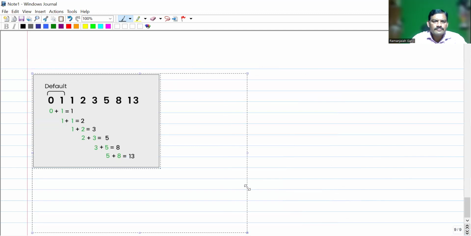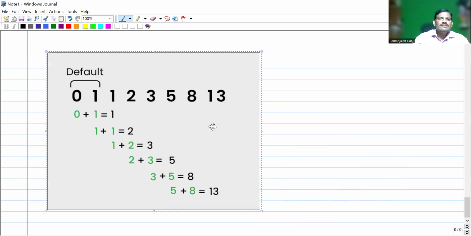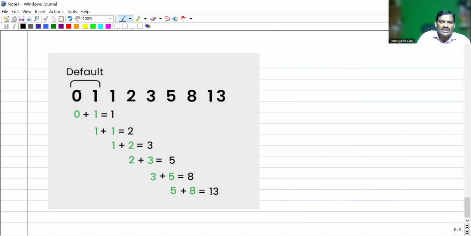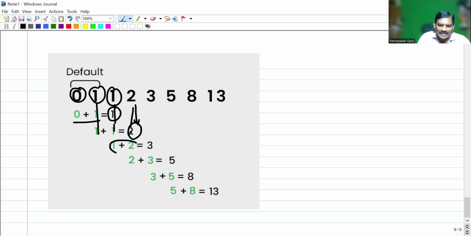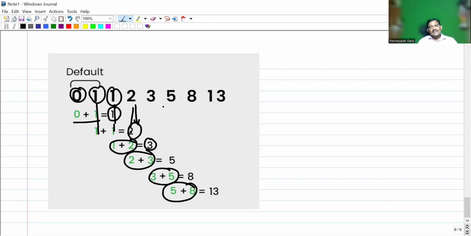See this? Initially, the values are default here. I told you these are the default values, 0 and 1. 0 plus 1 is equal to 1. This is 1. Then what happens? This one and this one will be added to get 2. This one and 2 will be added to get 3. 2 plus 3 is equal to 5. 3 plus 5 is equal to 8. 5 plus 8 is equal to 13. In this way, we are going to print the Fibonacci series.